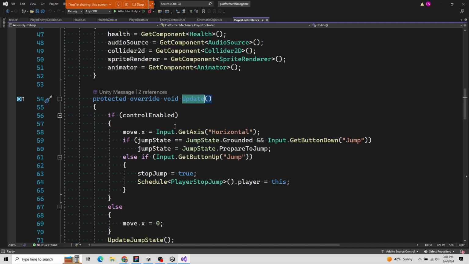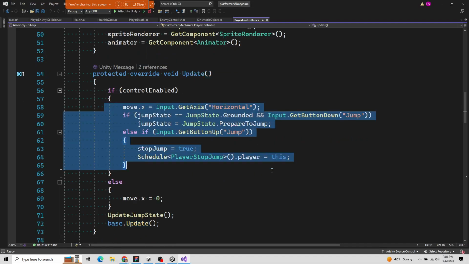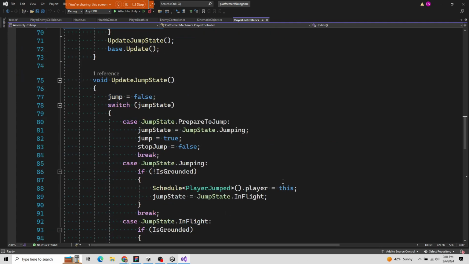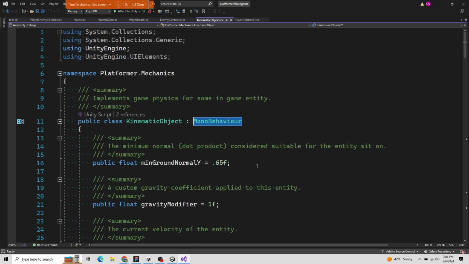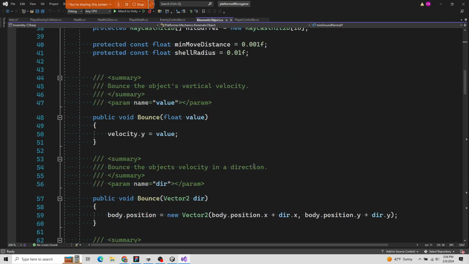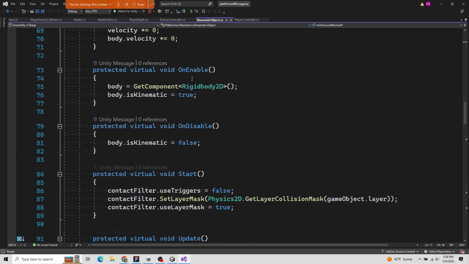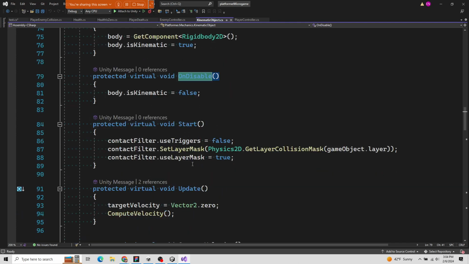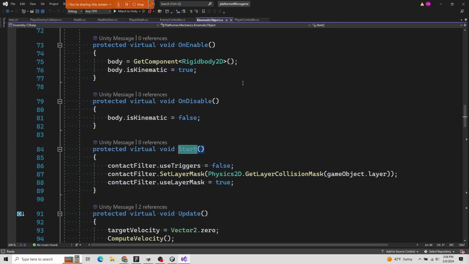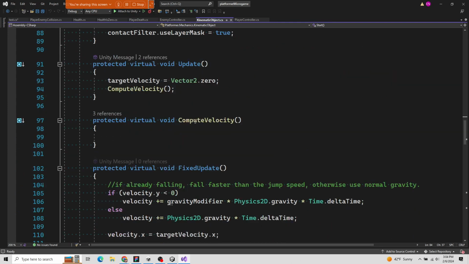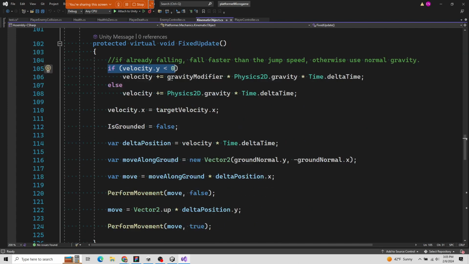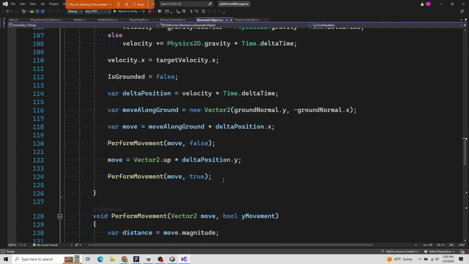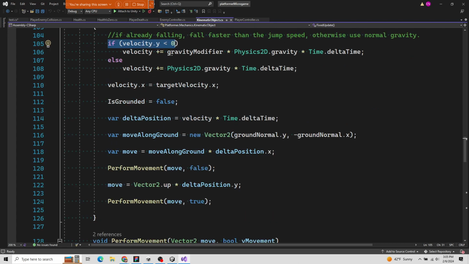And as far as the player controller goes, here's the Update. Here we're checking for user input. And if we jump to the kinematic object, which is the parent class for this, so the code's inherited, we see that we have enable, disable, and start, so we have some initialization going on. But what's really important is we have our FixedUpdate. After we receive user input, which is messing around with this velocity variable, it does a bunch of physics processing, a bunch of math to figure out how we're going to move the character.